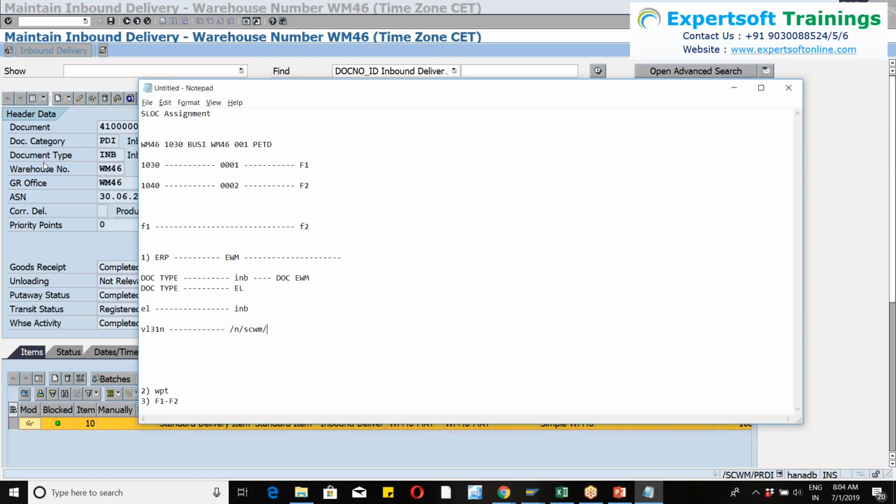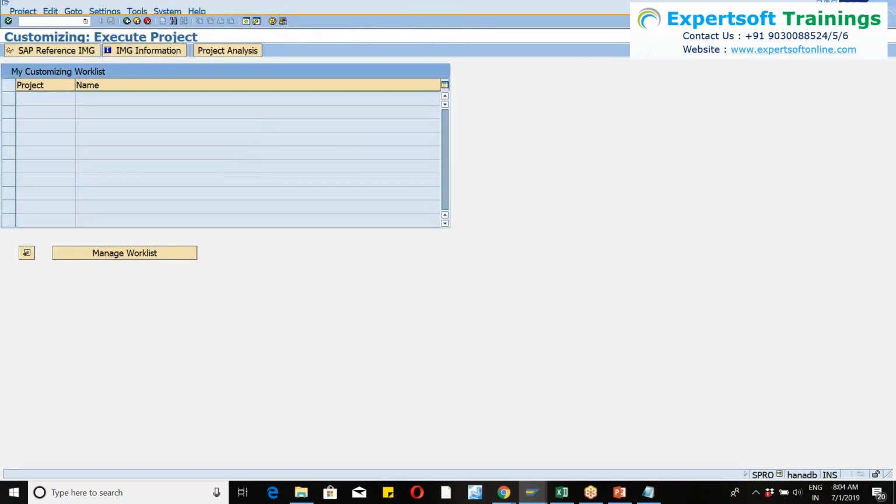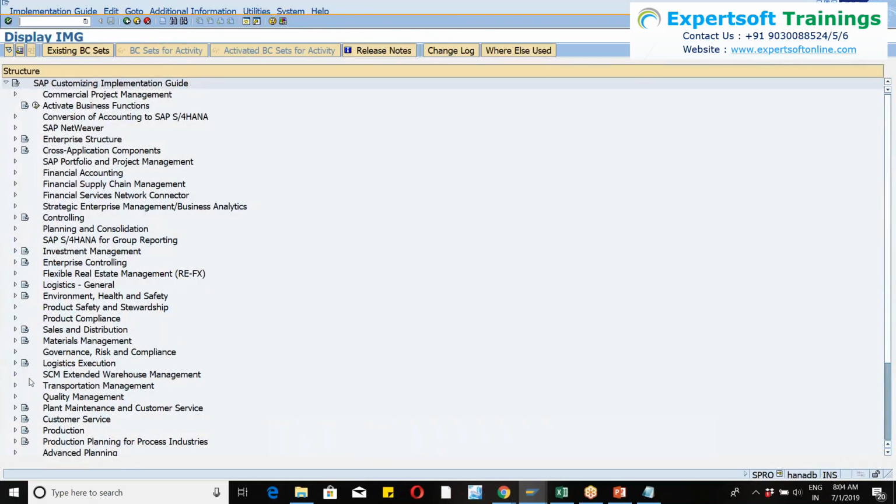Map document types from ERP to the EWM system. If you see this, my EL document type has been assigned to the document type INB. So what is happening with that? My ERP delivery has been assigned to the document type INB.